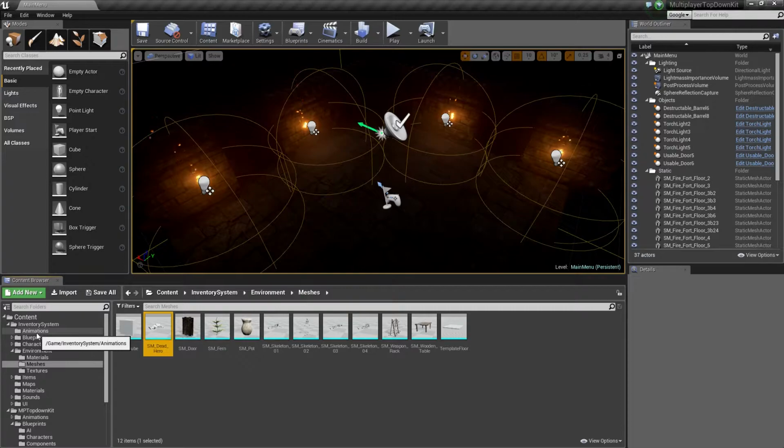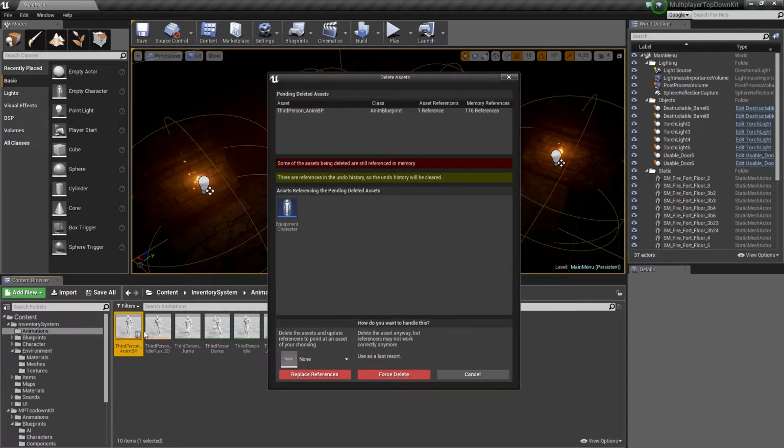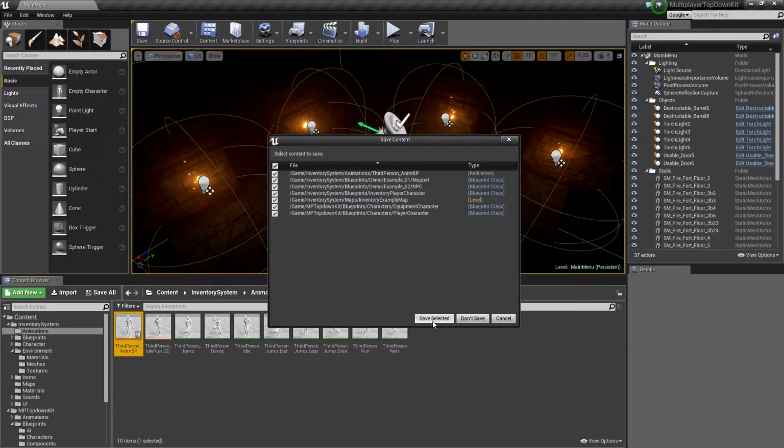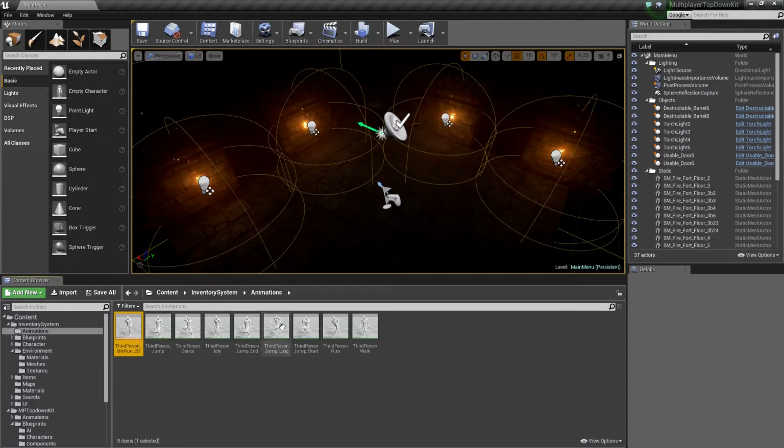And let's go into the inventory system animations, delete the third-person anim blueprint, and replace the reference with the third-person anim blueprint from the top-down kit. Save everything. Now we can delete these animations.